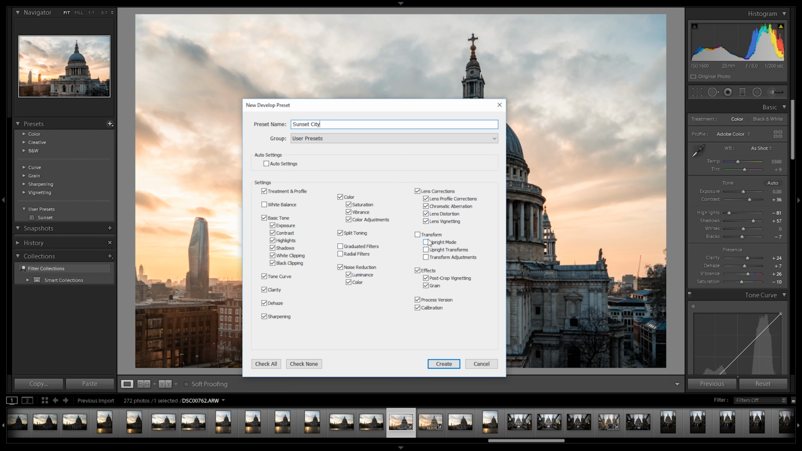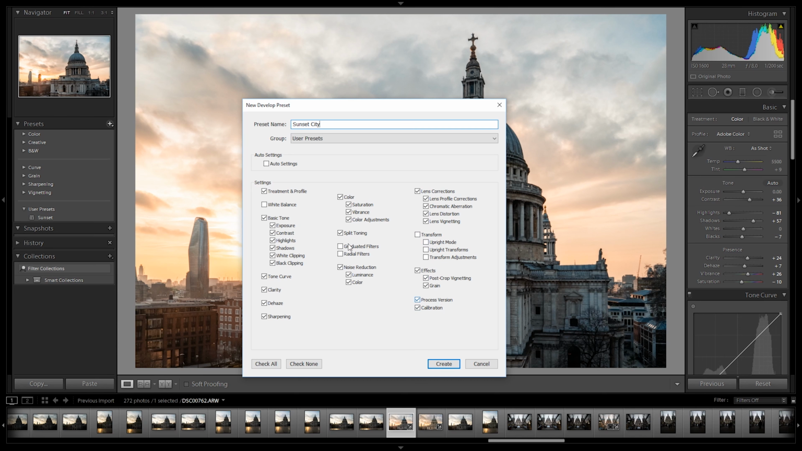Lens corrections I'm going to leave on because it's generally good practice. It's a good idea to use that lens correction in Lightroom to get rid of distortion and vignetting. Transform, I'm going to leave unticked because a lot of the time I don't need to use that, or I might want to use it differently. And again, it's similar to the white balance. I don't want to force it onto the picture if it doesn't need it. So I can always do that after applying the preset. Otherwise, calibration and everything like that, I'm going to leave ticked on.